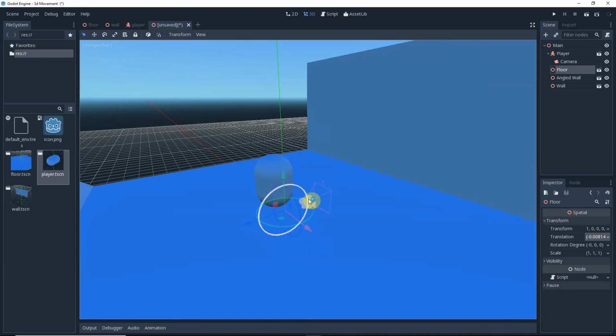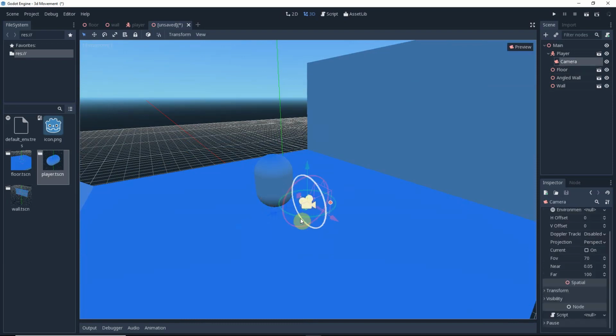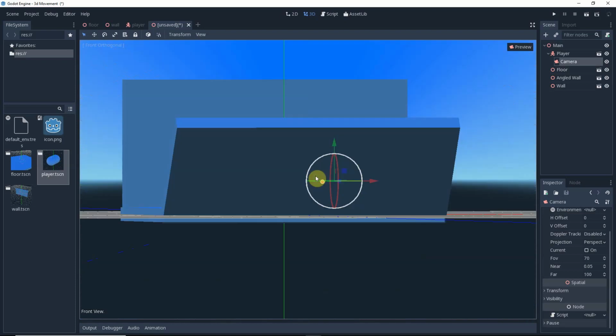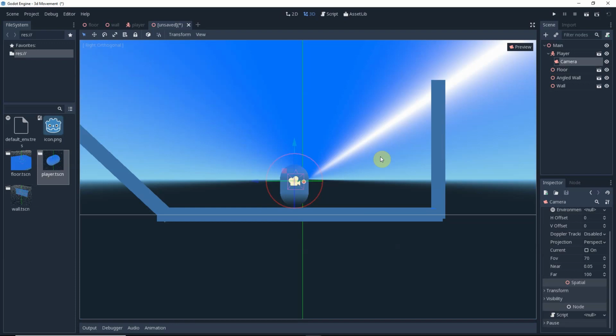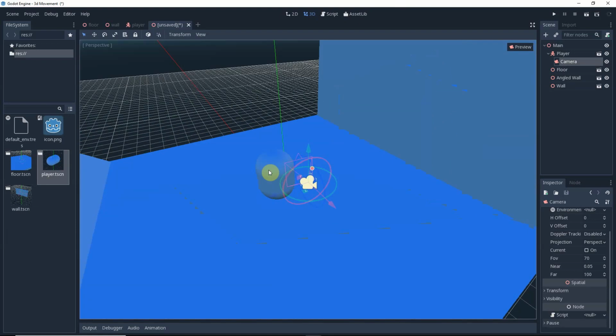Now we just have to position the camera. Rotate it, drag it back up. I want it to be centered on the player. Whoops, sorry. I think my batteries are dying in my mouse. It's going to be slightly above, and then I'm going to rotate it downward.